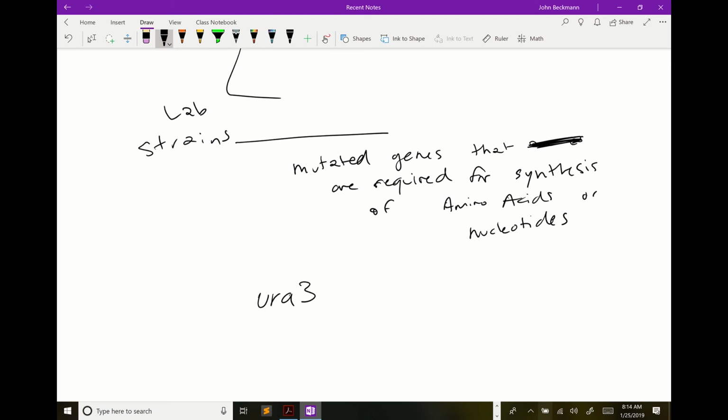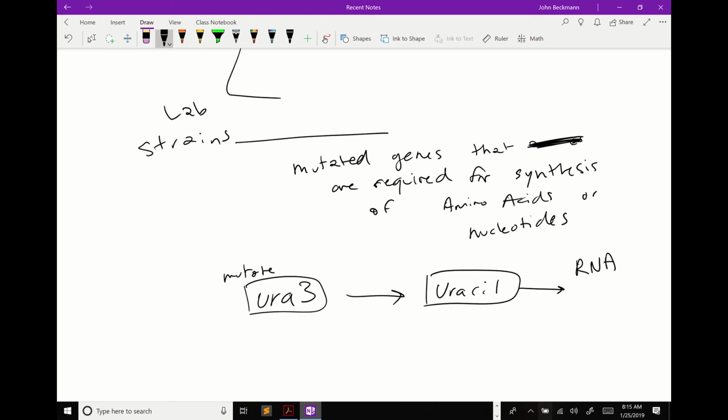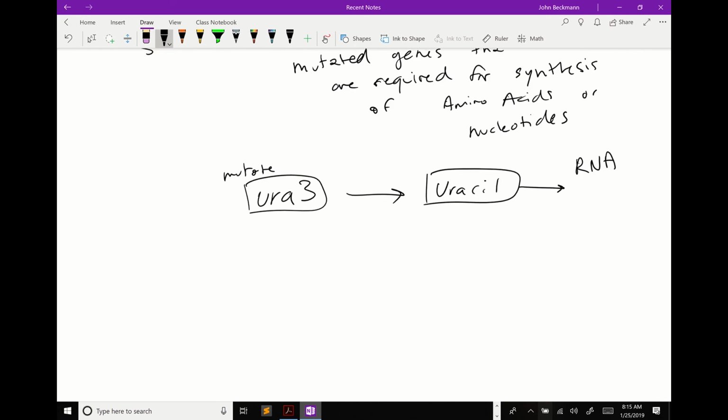What's URA3 important for? You can just guess. It's a gene that's in the pathway to make uracil. Right. Uracil is an essential component of what? RNA. So if you don't have uracil, can you make RNA? No. Will you survive if you can't make RNA? No, you will die. So if you mutate URA3, the yeast will die, except when we grow them, we add uracil into the media. So now they can just take it up from the media and they don't need that gene.